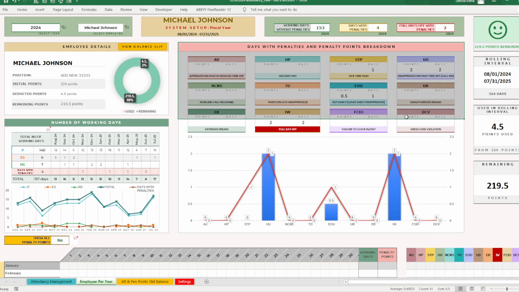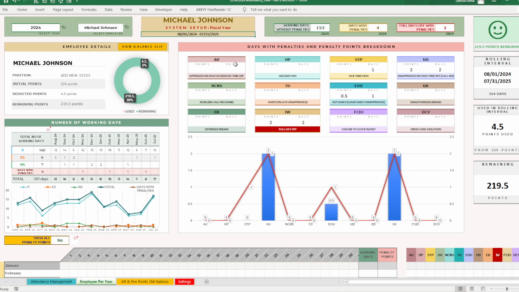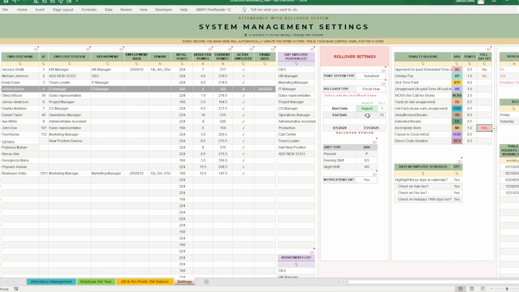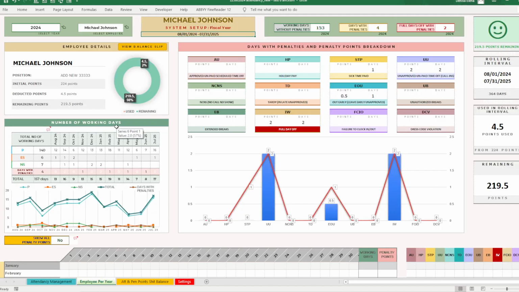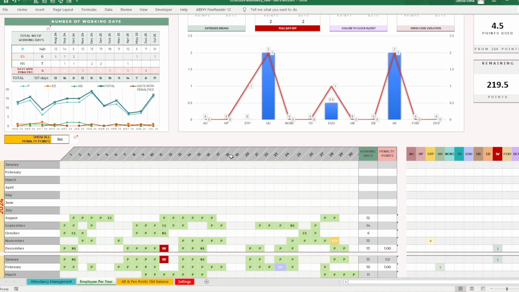Further, in this section we have a breakdown for all the penalty point reasons for this specific employee and for the fiscal year we have selected. So we have set up the fiscal year from August 1st to July 31, and we want to see the fiscal year for 2024, and we will have here presented everything that Michael Johnson has for the corresponding year.